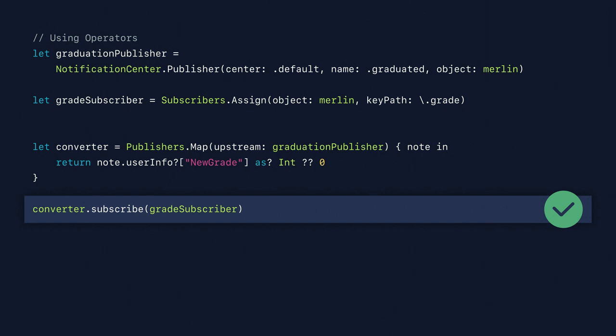Now, all of this construction syntax can get a bit verbose. So we also have a more fluent syntax. Here's how it works.